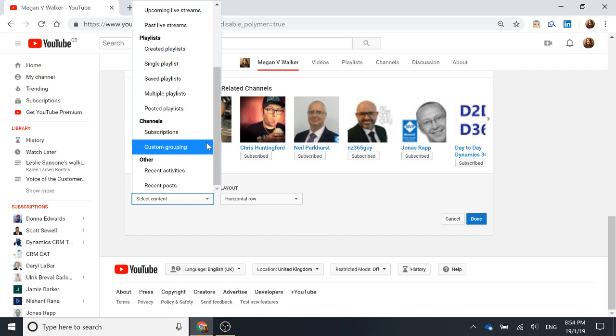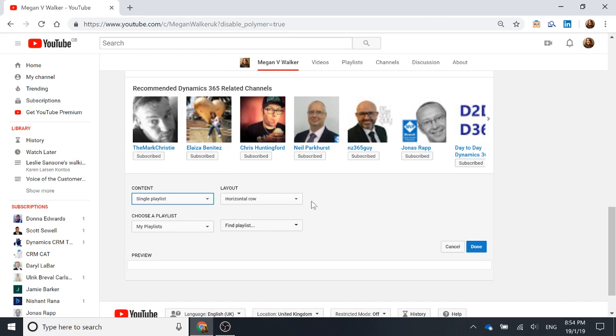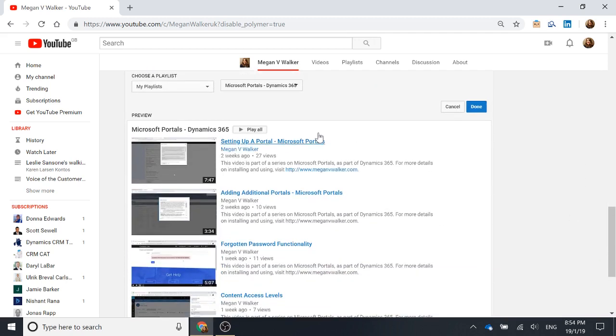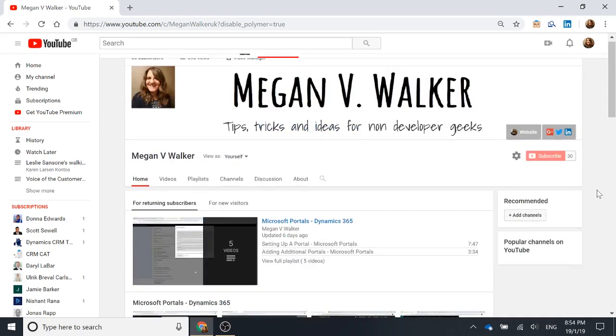So if I wanted to add a single playlist, for example, I'm then deciding, do I want it to be a horizontal row or a vertical list? So if I pick vertical list, my playlist specifically, and then I'll be able to see the playlist that I've got. So if I set it for Microsoft Dynamics portals, there is the preview of what it will look like, and then I can click done. Now I've got a new section at the bottom.